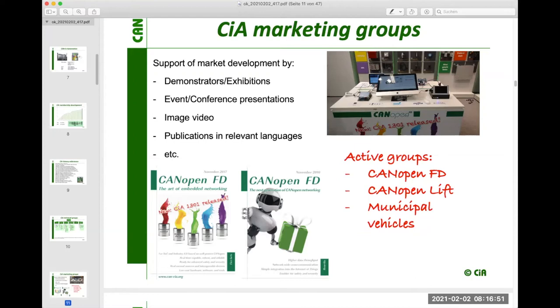We search for exhibitions, search for conferences to present the new developments in CAN-based protocols. We also exhibit on behalf of our members their products partially and promote new technologies on these exhibitions. We do publications in different languages, and recently we have a certain marketing group, especially one, as you see, which is also related to promoting CANopen Lift groups.